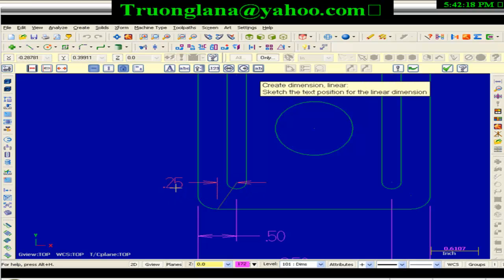Now I'm in horizontal, but what I'm going to do is move on up on the ribbon bar, and I'm going to click on vertical to change it from a horizontal to vertical dimension. And I'm going to place my dimension there. Looks good.